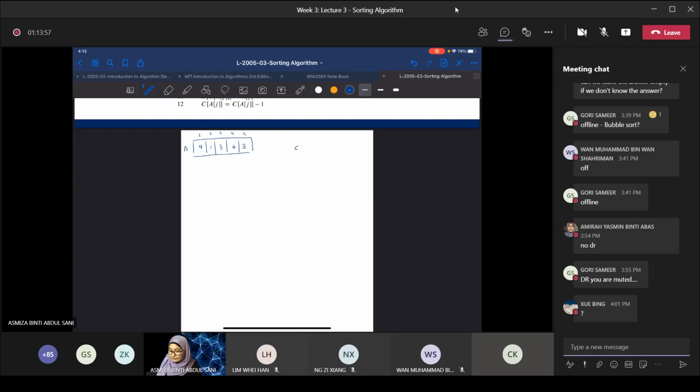1 to 4. So we have 1 to 4. Therefore, we are going to create a 1, 2, 3, 4 array. Okay, so that would be the counting array that you need in the counting sort. All right. So the next step that we need to do is to count the elements inside the array.